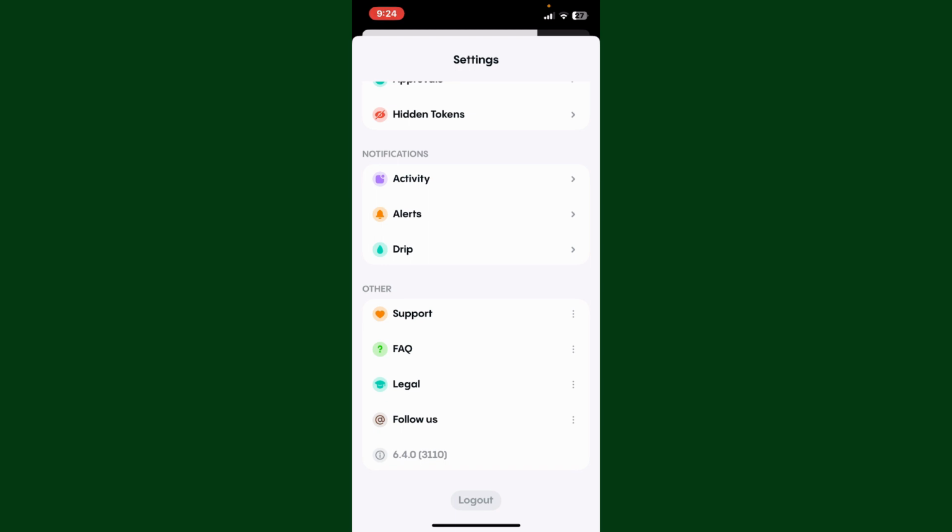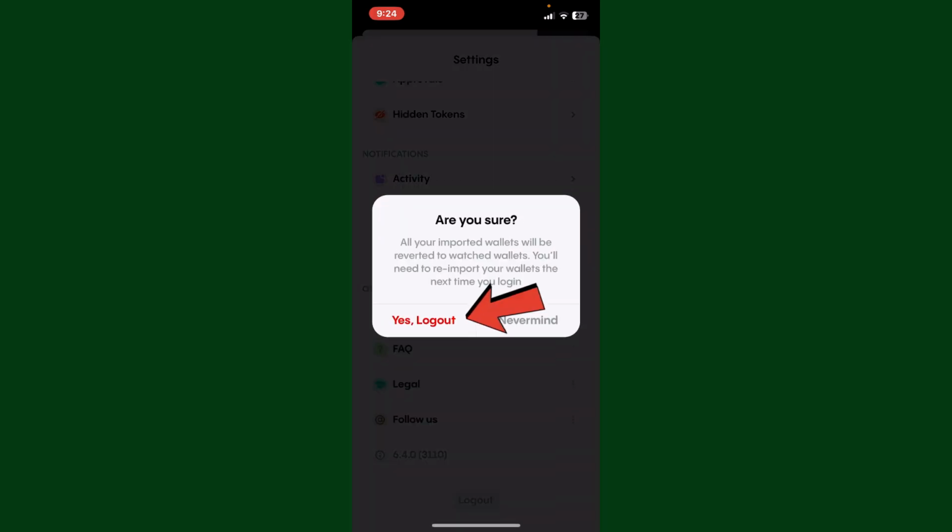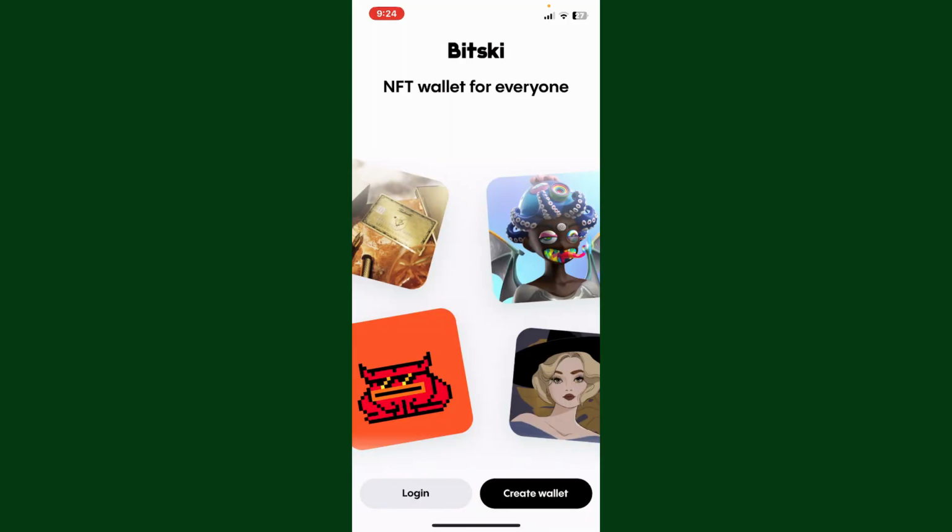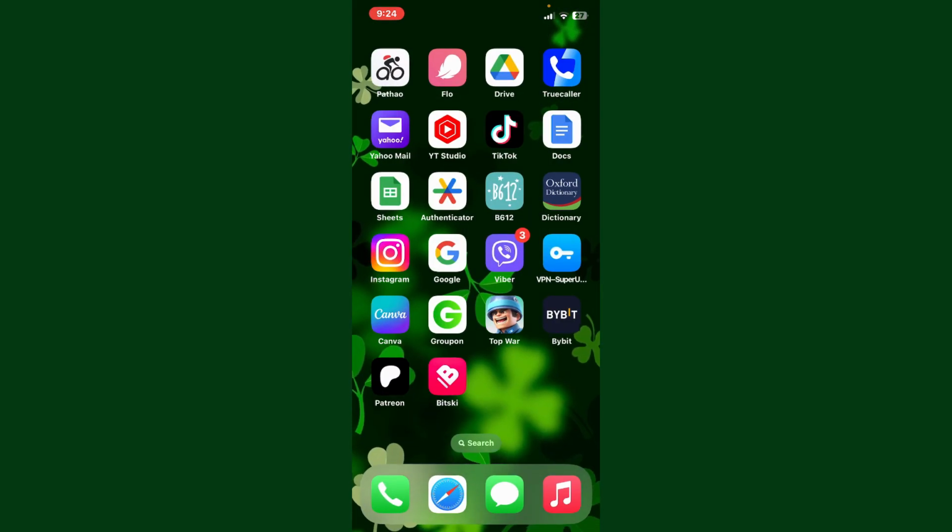If you don't remember your email and password, you will not be able to log into your account, so make sure you do have the following information. If you are sure you have it, tap on log out at the bottom and click on yes, log out again. Soon after you do that, you'll be redirected to the main interface for Bitski wallet on your mobile device. So that is how it can be easily done.